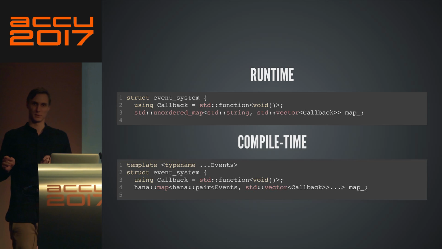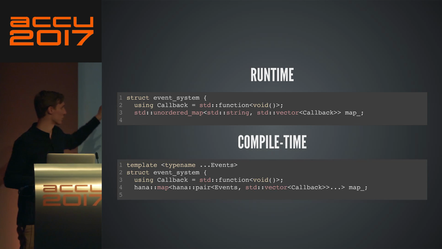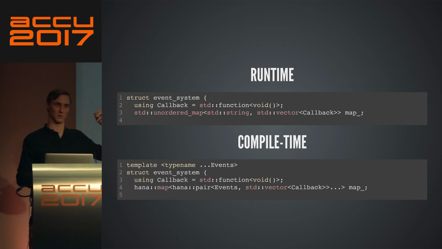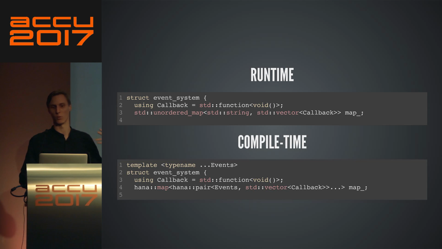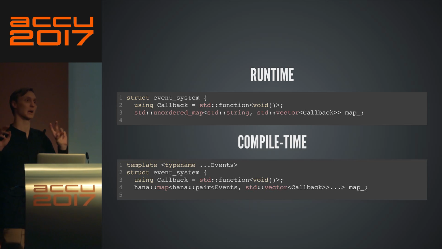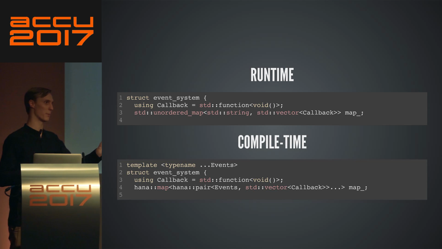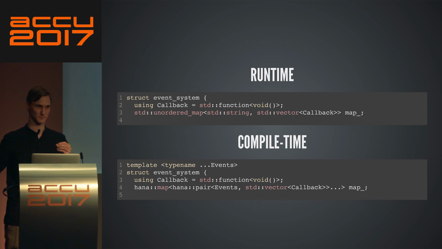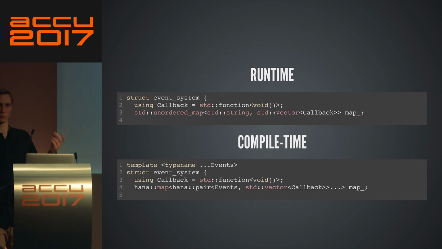Now we're going to build the event system that I described in two. We're going to build two of them, with the same restrictions and the same requirements. One of them is the naive or classic implementation, where we're going to use an unordered map to store the mapping from events to callbacks. The other one is going to take advantage of the fact that we know that all this information is known at compile time, and we're going to use a Hana map instead.